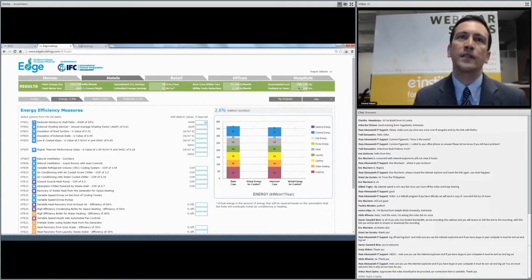Obviously, the reason for it is that window is more expensive than a wall. And if you have more glazing, the cost would be higher. If you reduce your glazing, there would be a saving on your costs. So there is a saving on your energy and there is a saving on your cost.